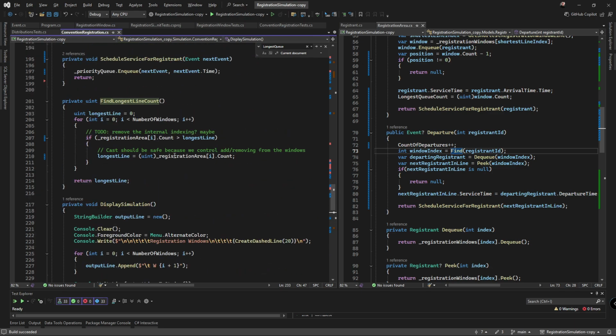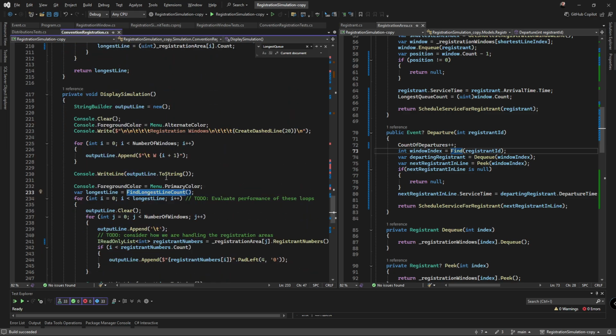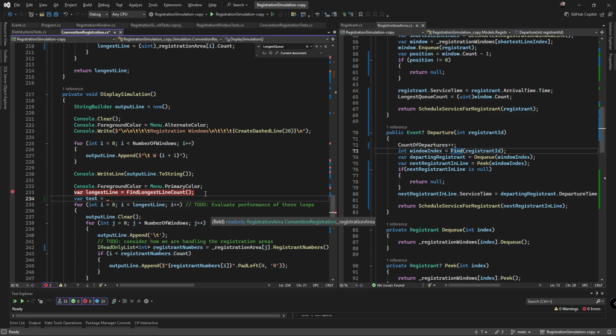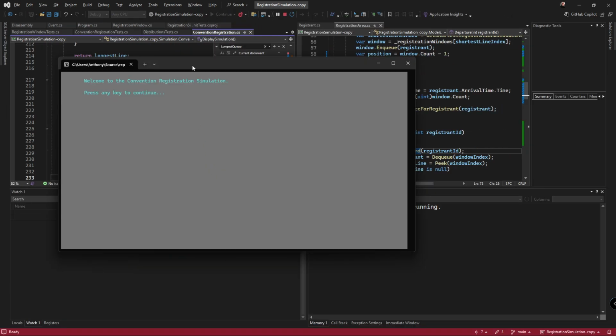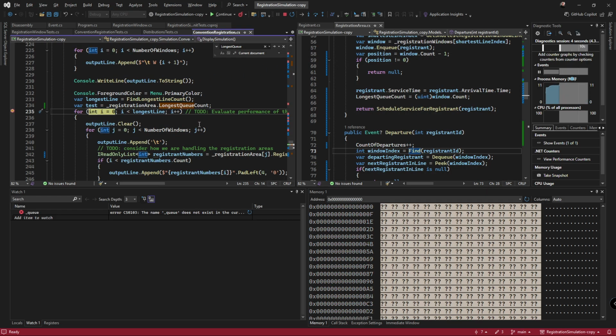Longest line count. Let's put a breakpoint here, so F9. Let's just compare. So test equals registration area dot SQ. I think that should be the same thing with the breakpoint there instead. Let's see what happens. There, longest line is 1, test is 1.